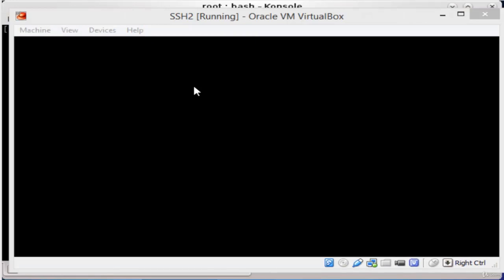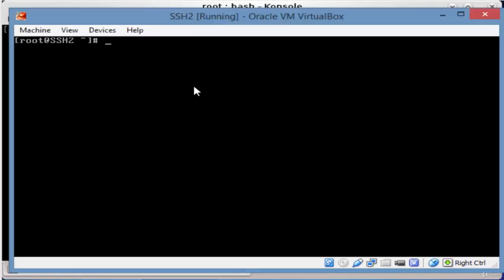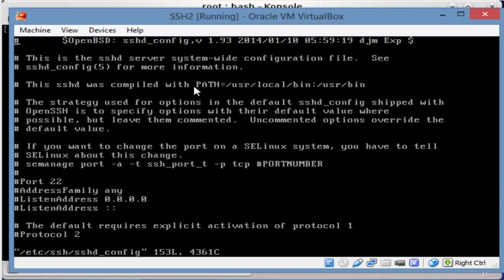Let me bring the remote host terminal here to the recording area. Okay, now I am on the remote host terminal. So let's edit the SSH configuration file by running the following command: vi /etc/ssh/sshd_config, then press enter to edit the file. Now press the I key on the keyboard to start editing the configuration file. Then go to this line, which has the value 22, which is the default SSH port.